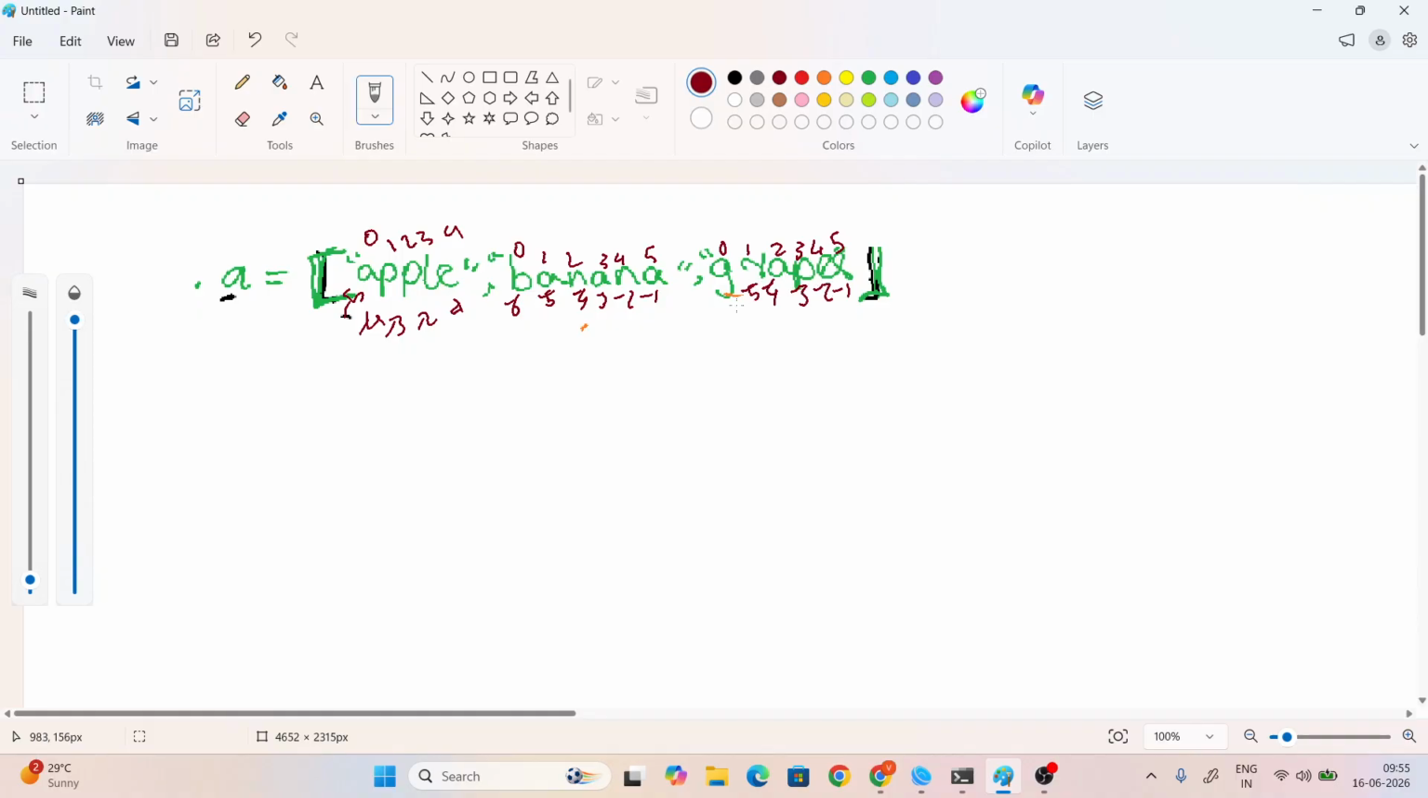And one more thing, guys, a list is also an ordered collection: zeroth index, first index, second index, -1, -2, -3. Now tell me, what is print of a of 0? What's the answer? Apple. Yes, the output is apple.